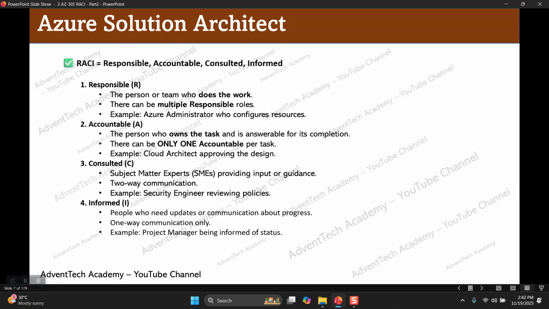The fourth is informed. People who need an update or communication about the progress. It is one-way information only. It is like BU head or account managers. BU head always gets updates from the accountable person. BU head, vice president or project head, they should be informed. They will be kept updated.